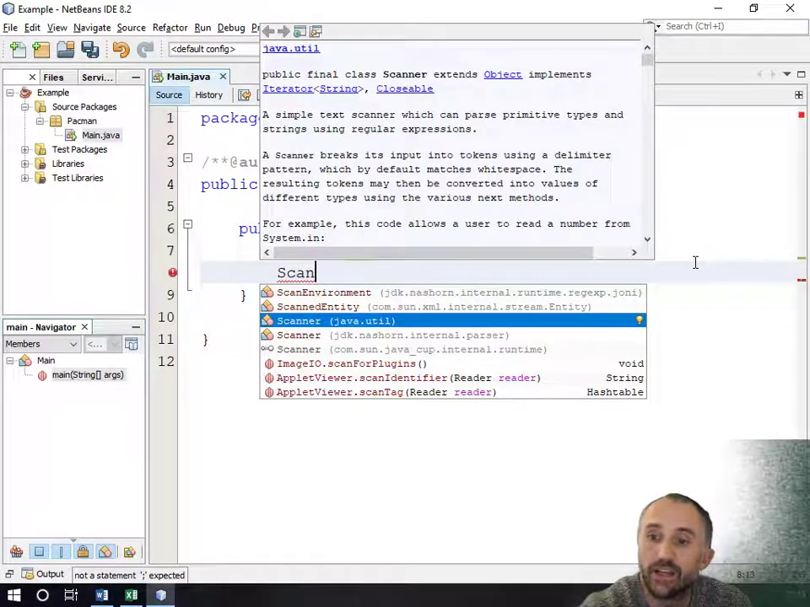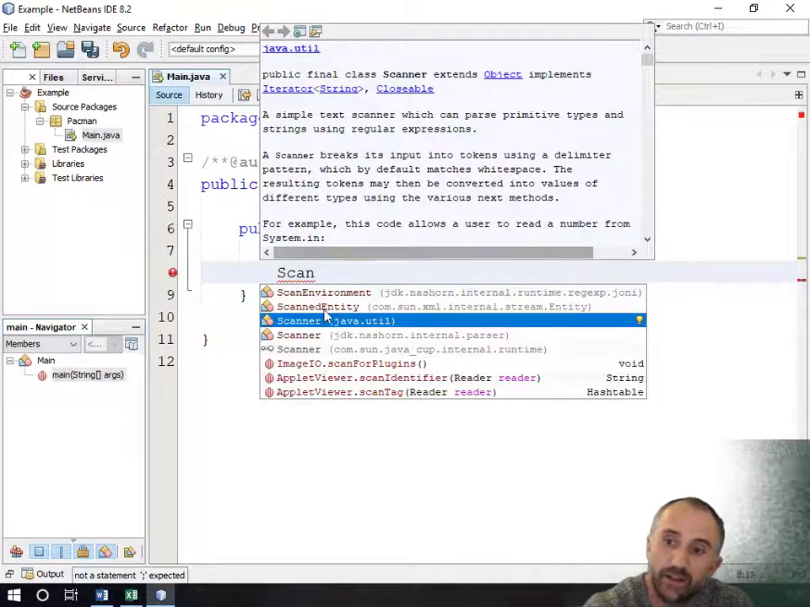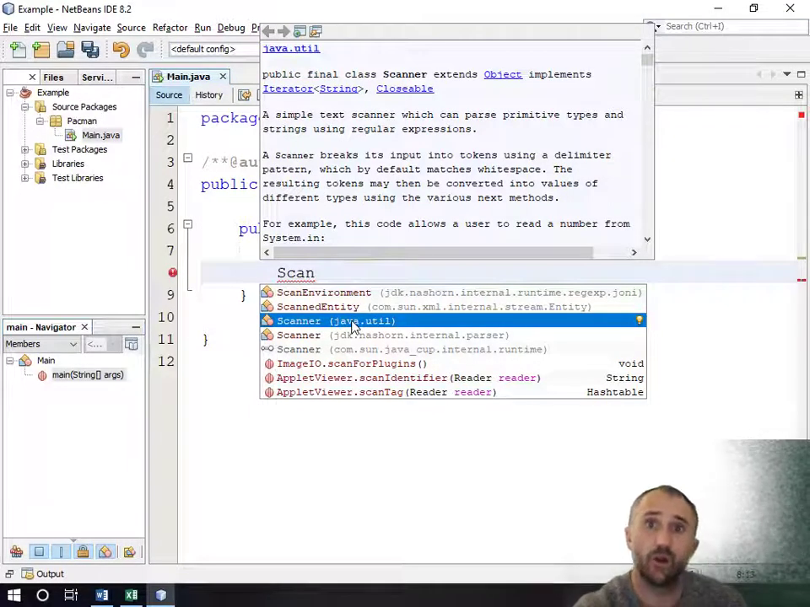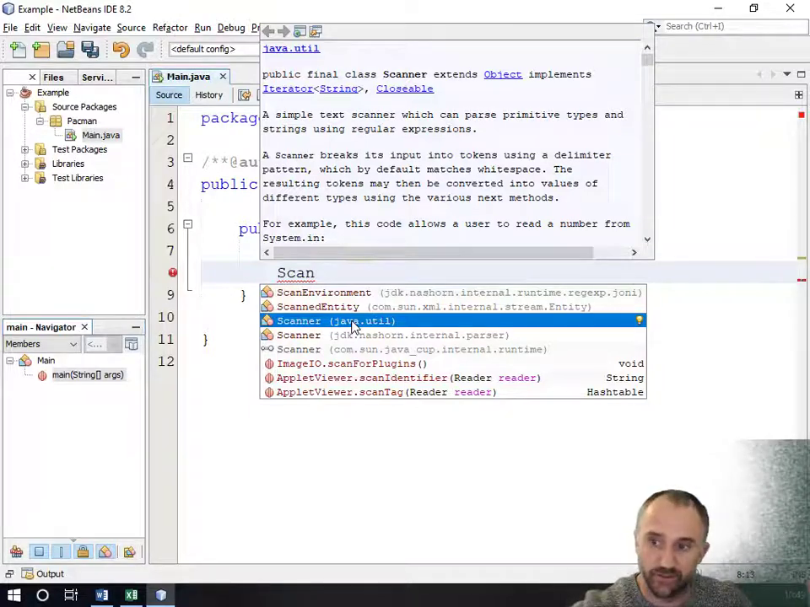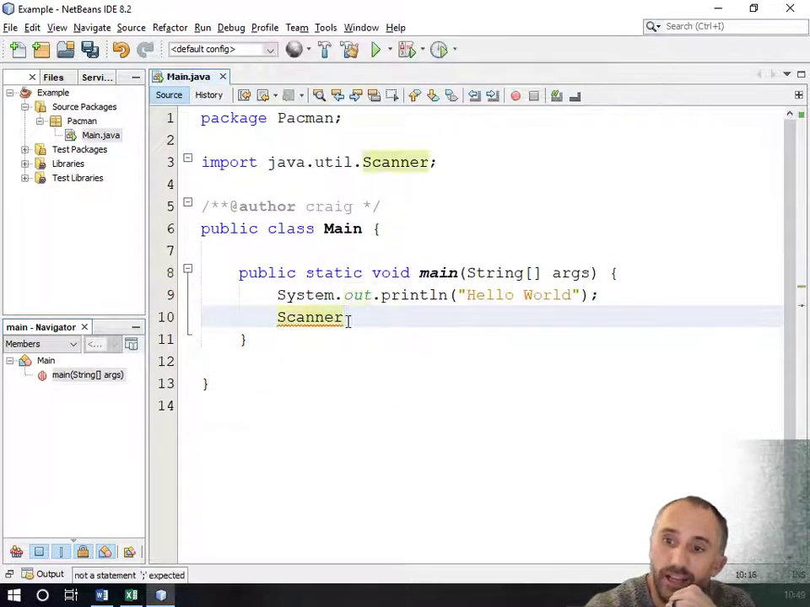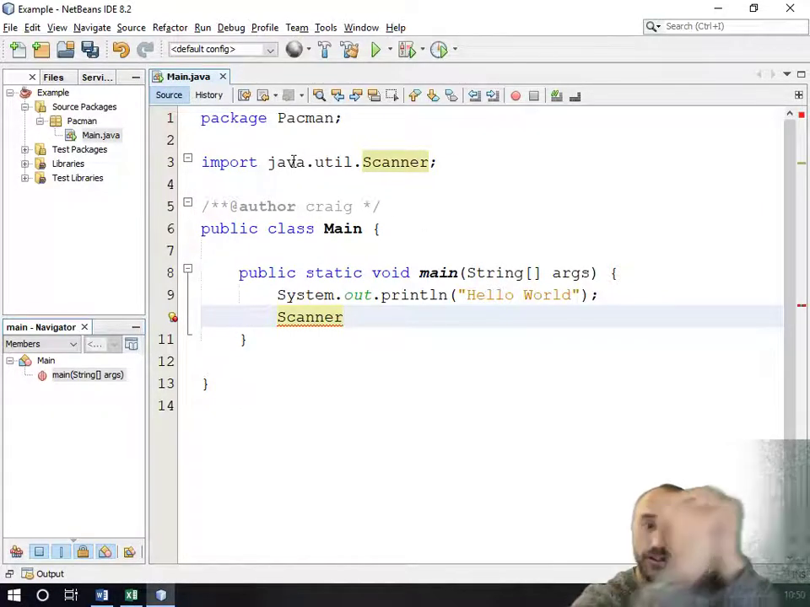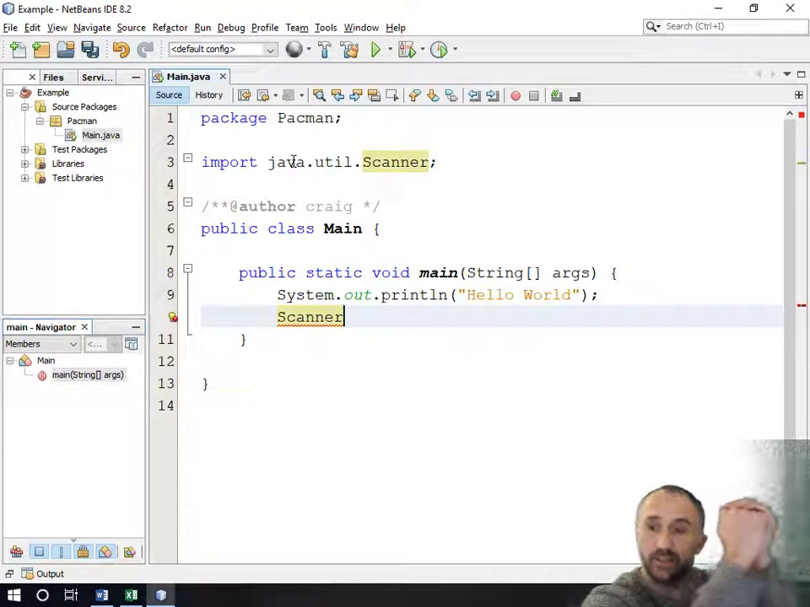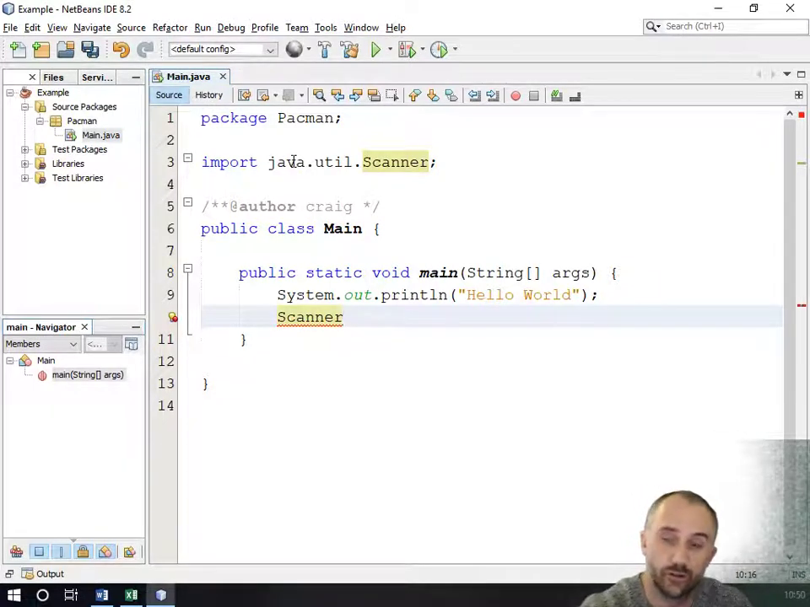Now you'll see that I use control spacebar, and the reason why is it also requires us to import it, because if every single possible class that is out there is in every project, the project will just be massive because there's tons of stuff out there. So you can import only what you need. You'll see here, if I go scanner, it will import java.util.Scanner, meaning that now I've imported a class that exists outside of mine into it.